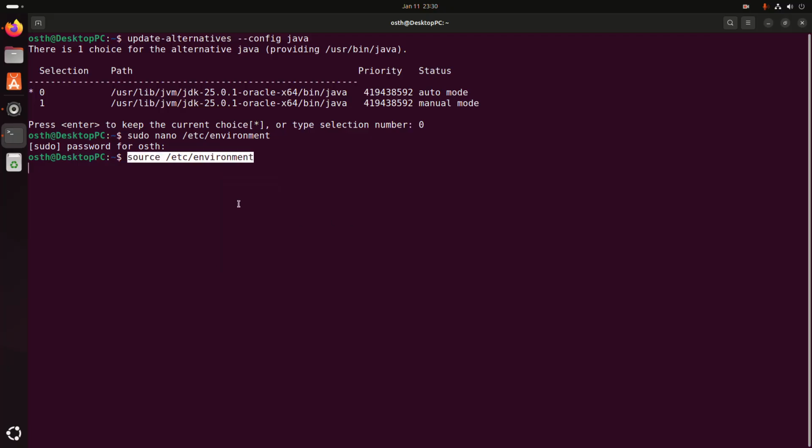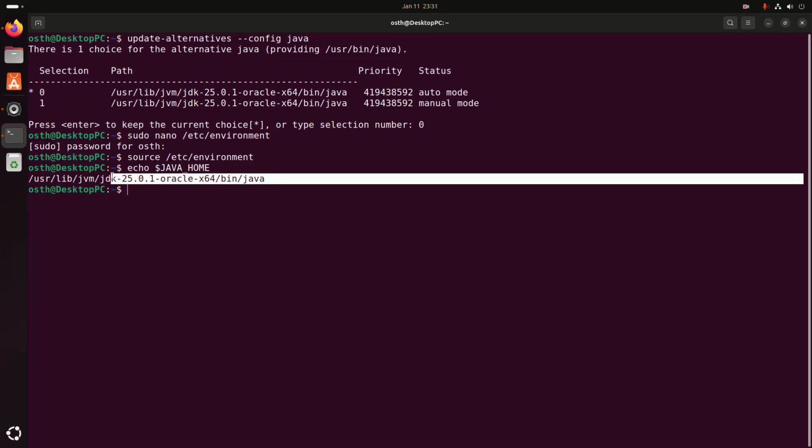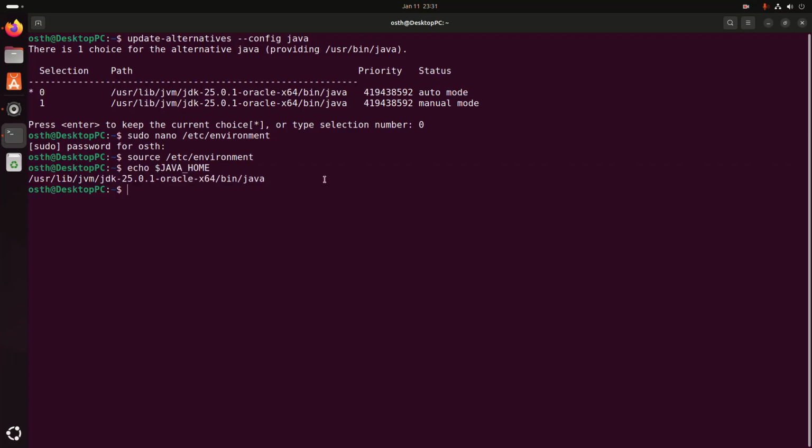Then reload. Okay, now verify using this command echo $JAVA_HOME, then hit enter. If you see this, that means the Java home path environment variable set successfully.